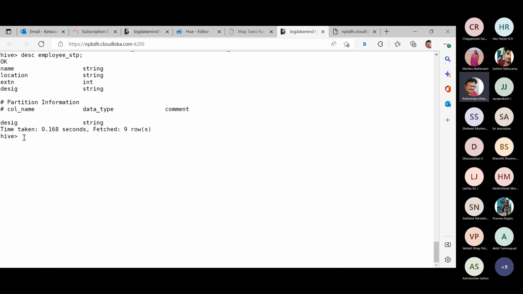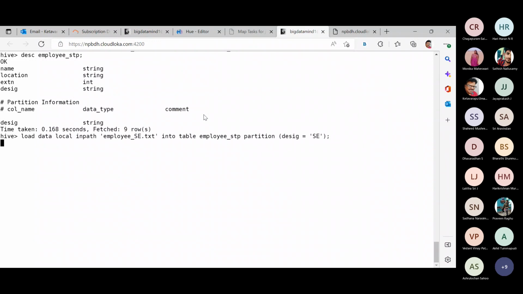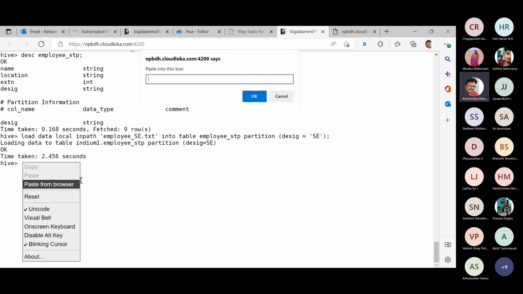So now what I want to do, I want to get into this thing. Let me check whether I have copied properly. Load data local inpath employee se.txt into table, partition by designation. Okay, yes, it has loaded. Similarly, I want to perform such loadings from the senior software engineer. Okay, SSE kind of thing. Just you can make use of this thing.